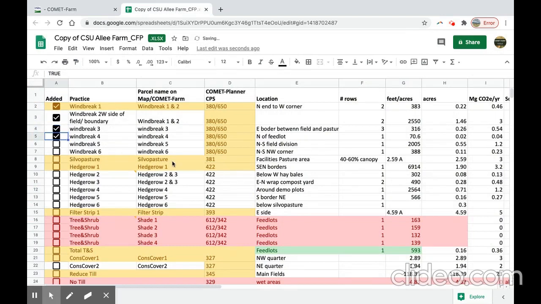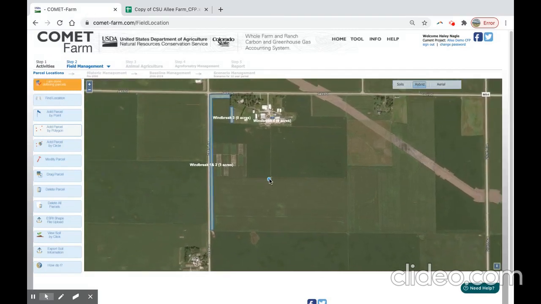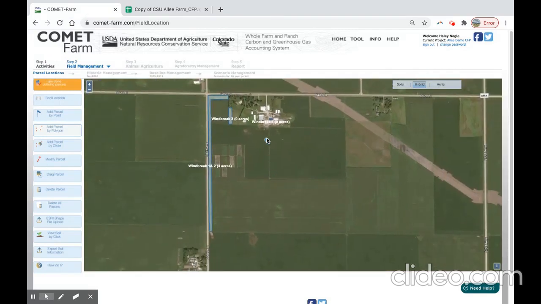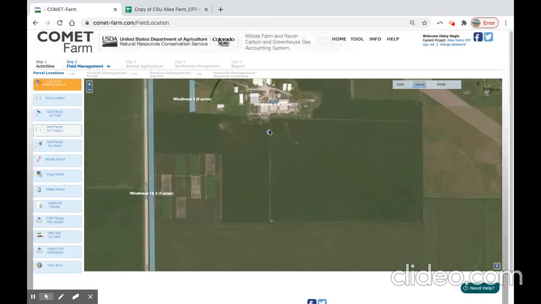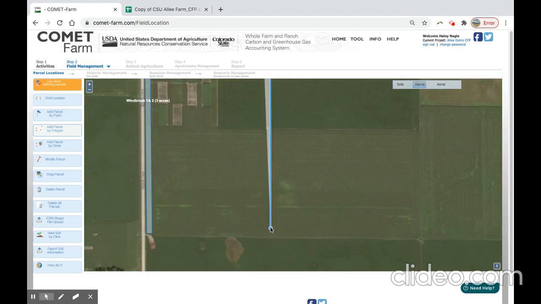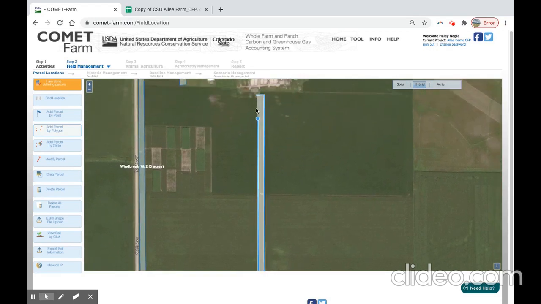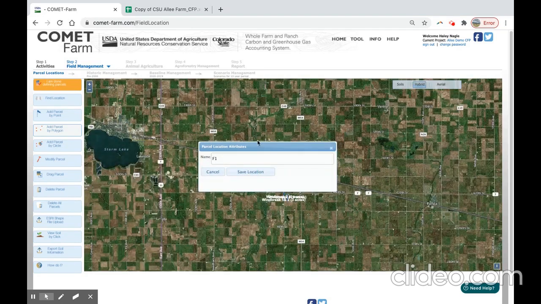Windbreak 5 is going to divide our cropland field. For the sake of minimizing data entry later on, for the cropland, when I define this, I'm going to leave a small parcel of the land open at the bottom so I can connect both sides of my cropland field and only have to enter my cropland data one time. If you would like to enter it 2 times, you can go ahead and extend this windbreak all the way to the bottom. But for my case, I will leave it as is. And this is windbreak 5.